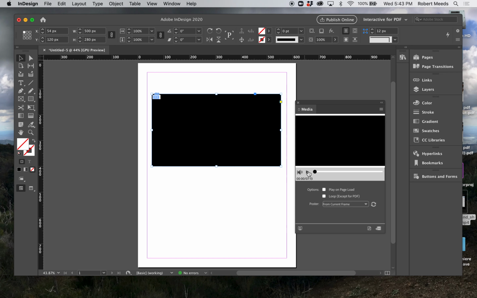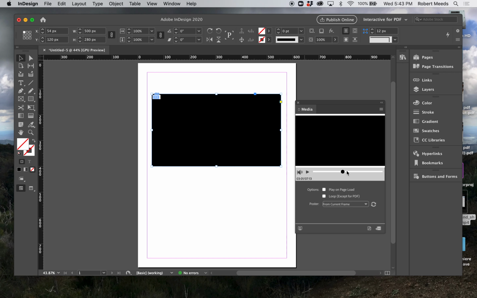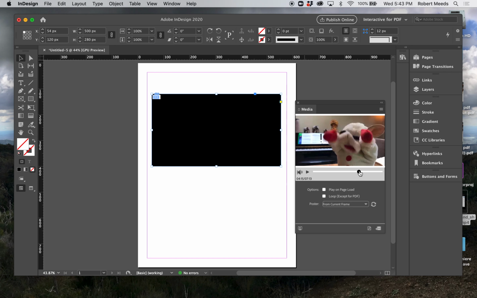So you can start to play your video. It even has sound. I'm going to pause it here, and I'm just going to click through, move the cursor to some different places until I get to a frame that I like. Let's say that's the frame we want.